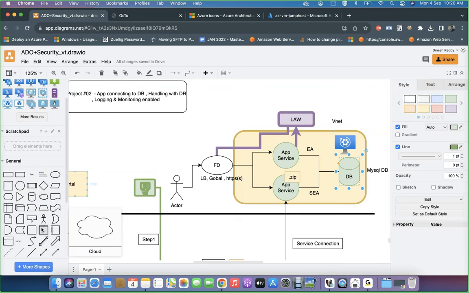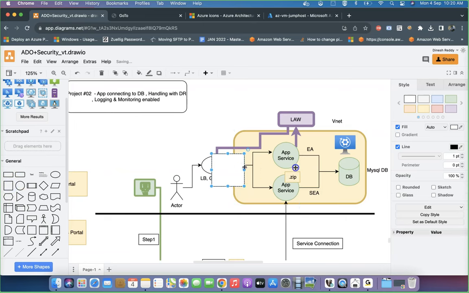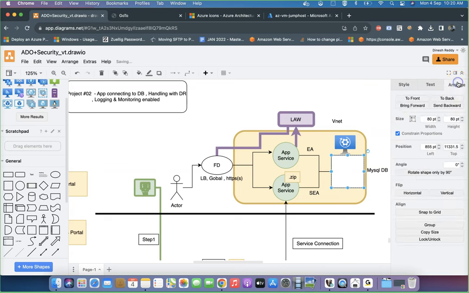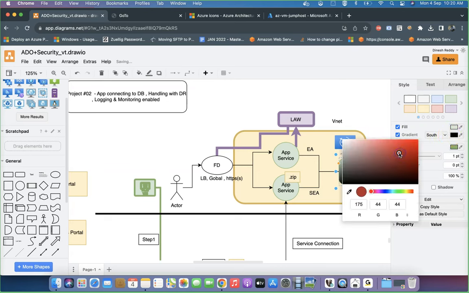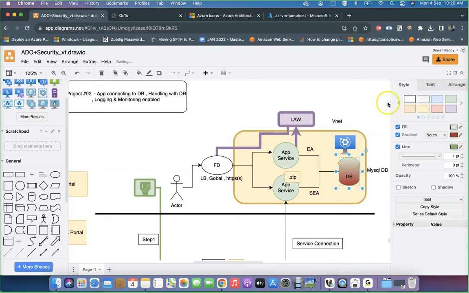Let me do one small thing, team. Just a second. I'm just keeping this one here. Arrange. Just a moment. I just want to highlight one small thing here, especially whatever activity you are doing. Just a moment. I just want to differentiate the subnets for you, team. That is the only intention I have.